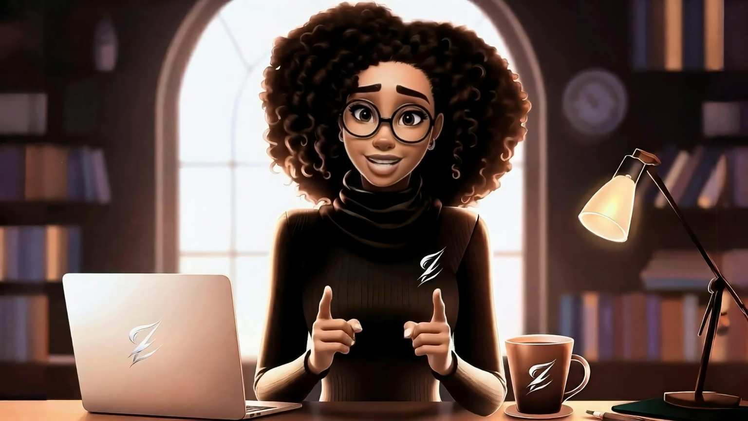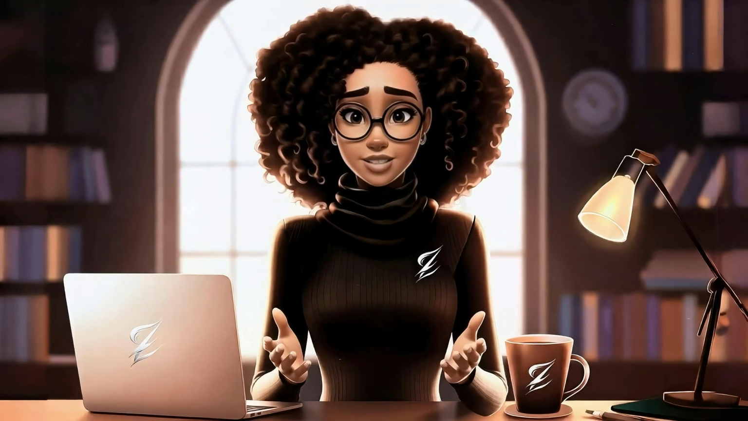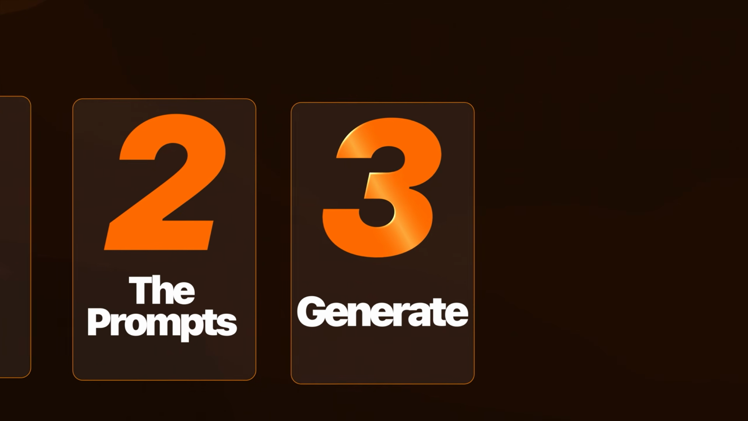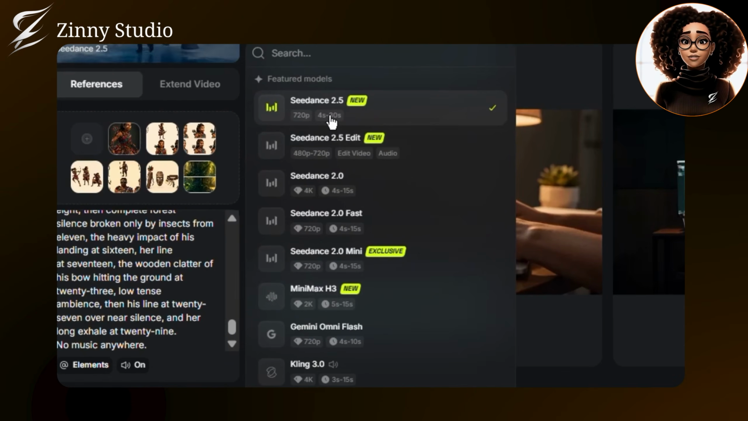So the prompt is in and the references are locked. Therefore, the only thing left is the settings. And there is one in there that will quietly cost you the best feature in the tool. So let's click on Model and select Seedance 2.5.